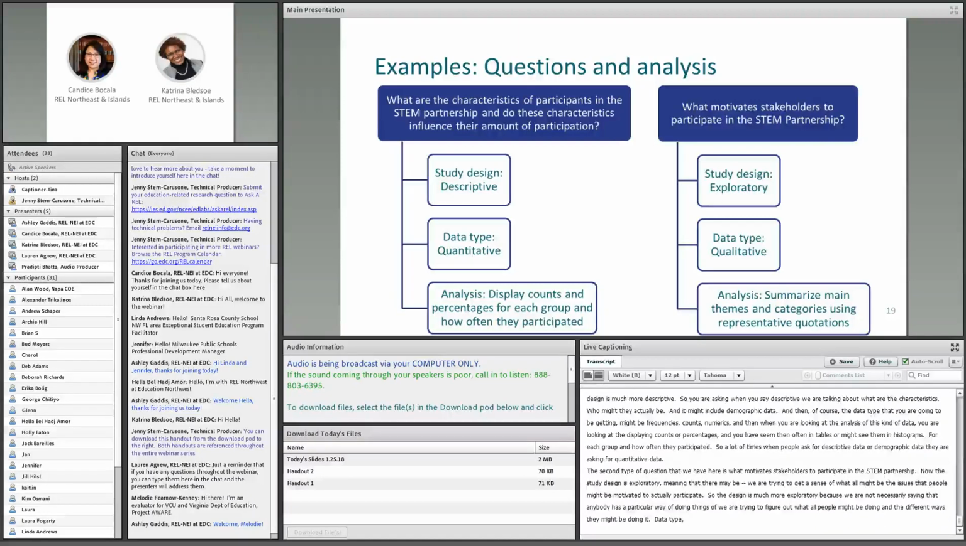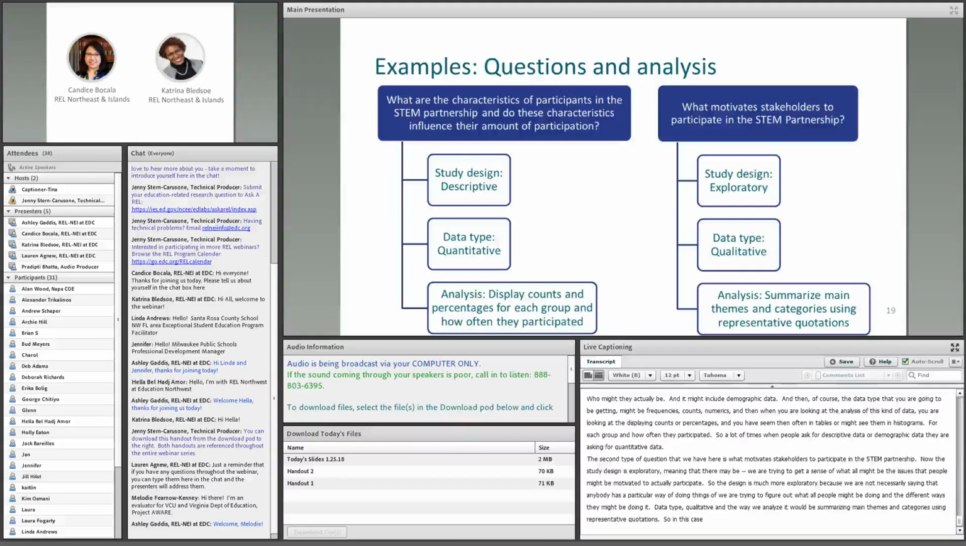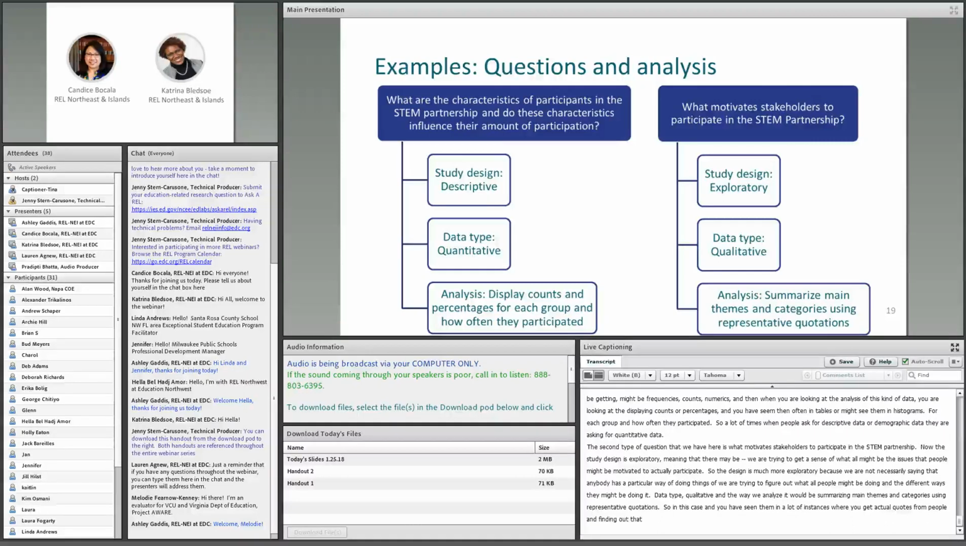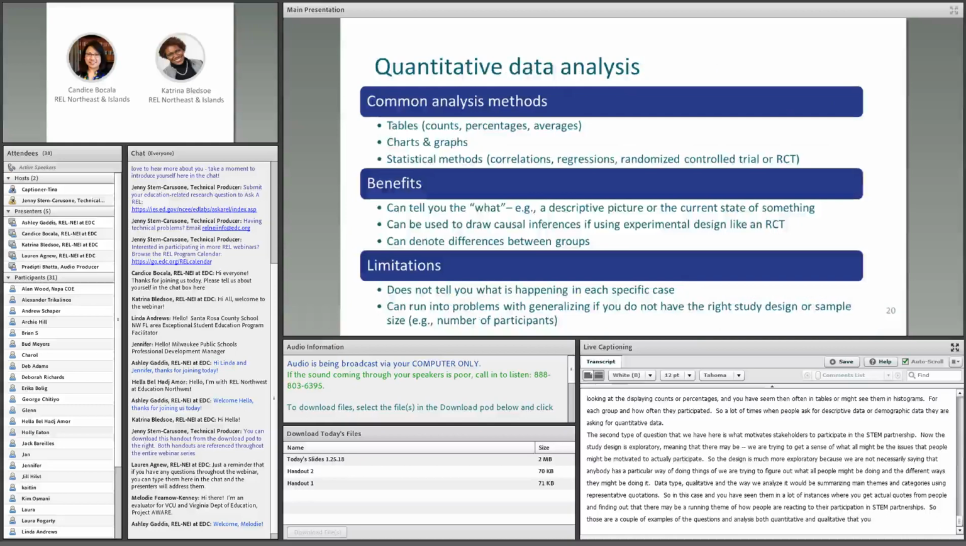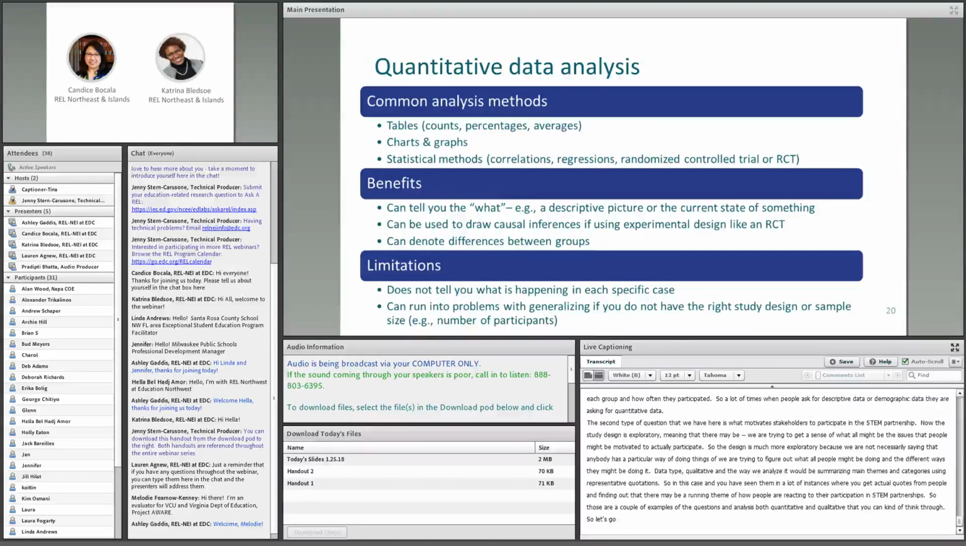And the way we analyze it would be summarizing main themes and categories using representative quotations. So in this case, and you've seen them in a lot of instances, you get actual quotes from people and find out that there may be a running theme of how people are reacting to their participation in STEM partnerships. So those are a couple of examples of the questions and analyses, both quantitative and qualitative, that you can think through. So let's go a little bit deeper into some of that quantitative data analysis.